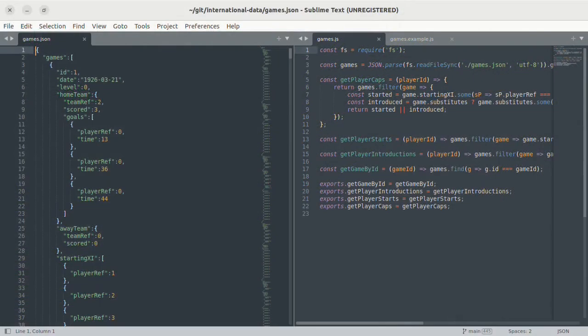Finally, let's look at games.json. This contains an array where each object in the array represents a game played by the Republic of Ireland. Each object contains an ID, the date, a level value corresponding to an object in levels.json. The starting players and substitutes are contained in two arrays, where each object contains a player ref attribute, which references the ID from players.json, and substituted on and introduced on attributes where appropriate. The home team and away team are mapped to objects with the ID of the country matching an object in countries.json and what that team scored.